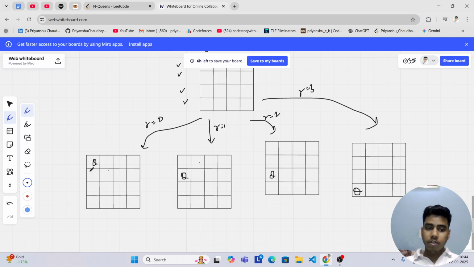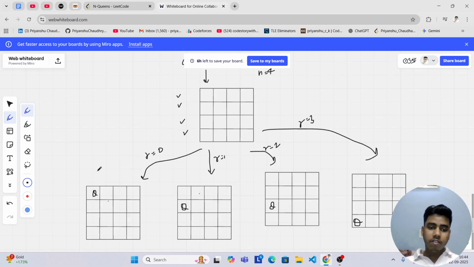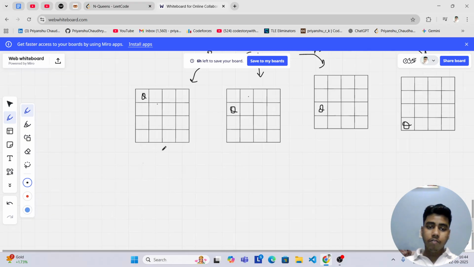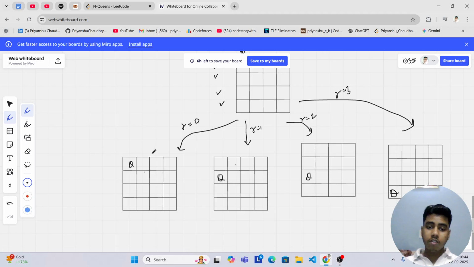We all know the property of a queen, that we can place a queen here only if this cell is safe. We can see that no queen is attacking. If I place a queen here, it is safe because it is not in the attack range of any other queen. So yes, we can place it here, and similarly here also. Now I will explore further. I have successfully placed my queen in column 1.